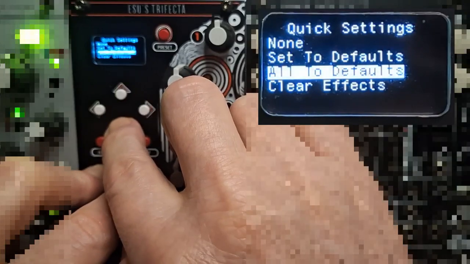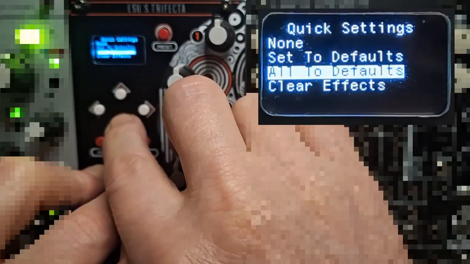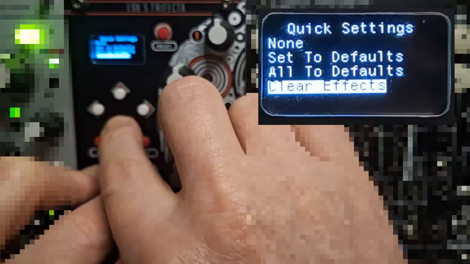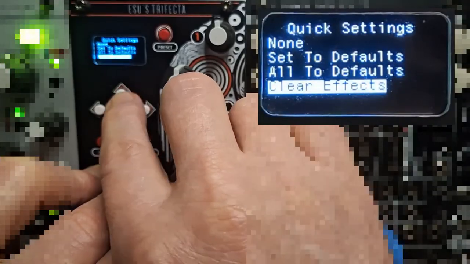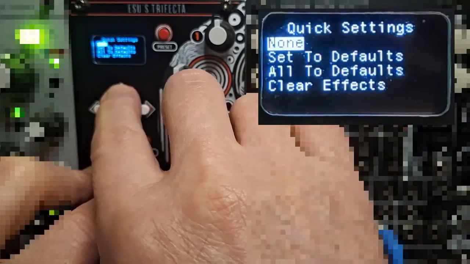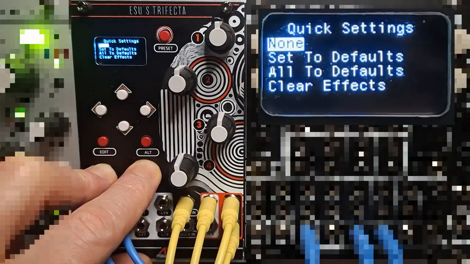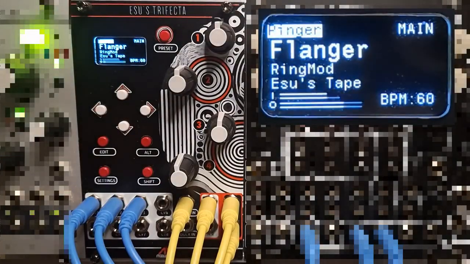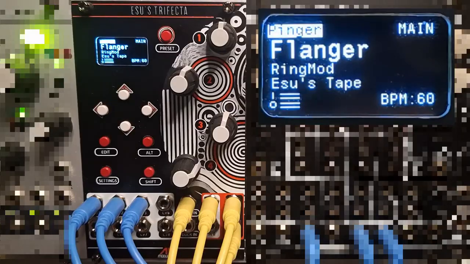All to defaults will set the default parameters for all of the effects to the defaults, and clear effects will set all the effect slots to none. Releasing the shift and settings button will actually execute that function. The other quick config option is the quick modulation source config.